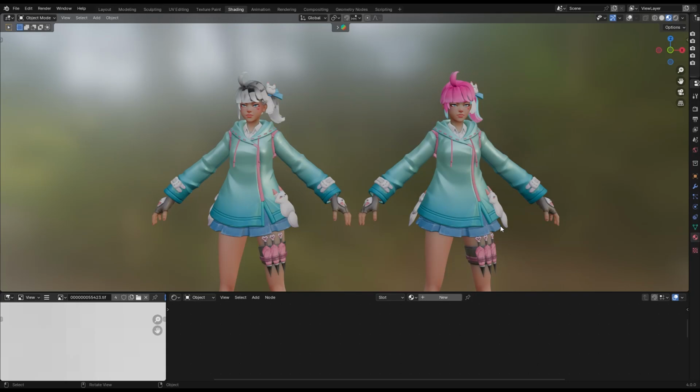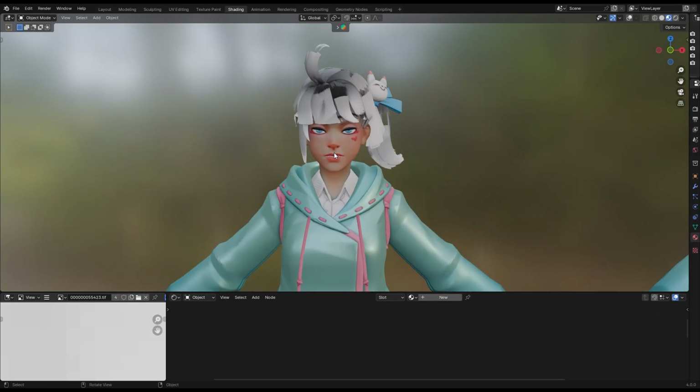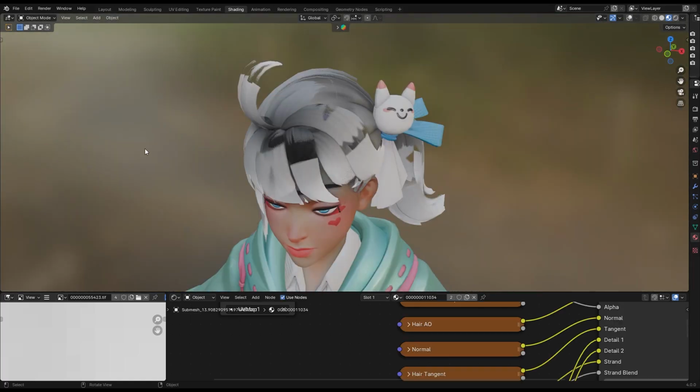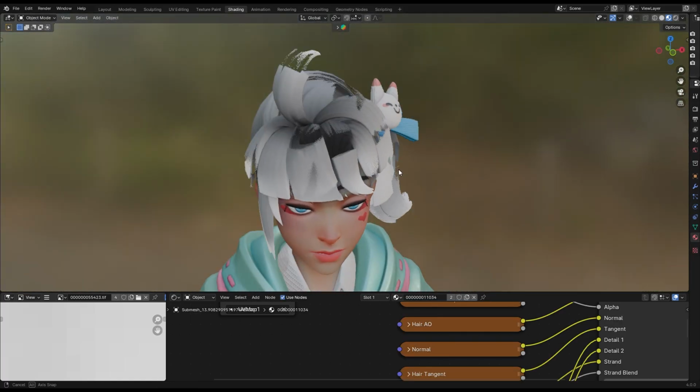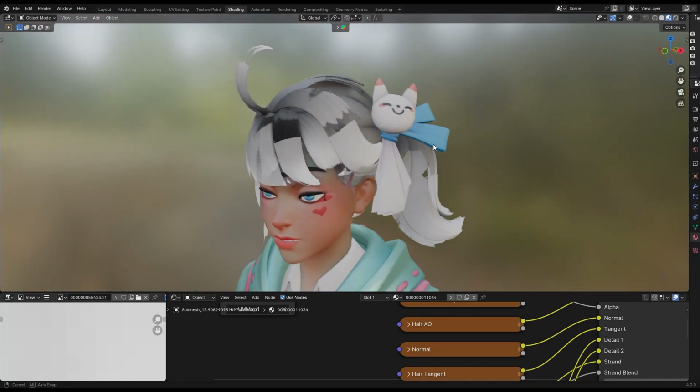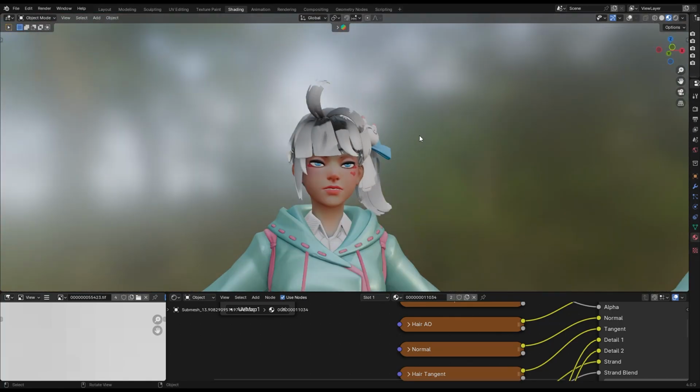So let me just explain a few things for the hair. This might be how the skin looks when you first import it. It's going to be gray and it might have some weird patchy stuff going on. It just looks really odd.